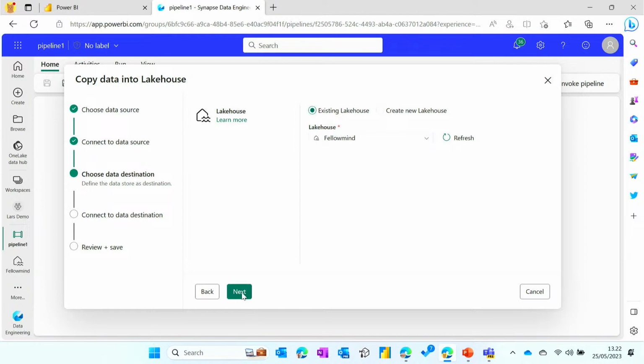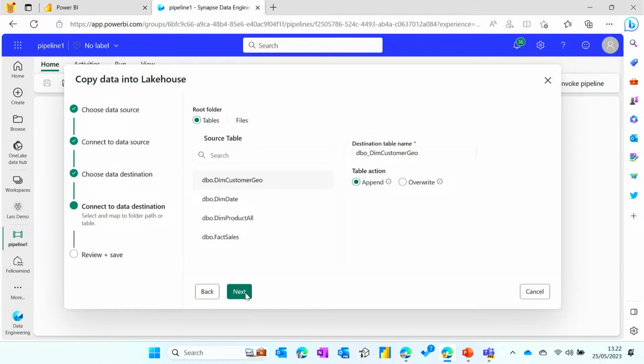So next, I click Next, and then I selected 4 tables in my database, and then I have to select what my data destination is here. Will I load it into tables, Delta tables, or will I load it into files? I want to use the Delta table because that is the foundation for my DirectLake, as we talked about.